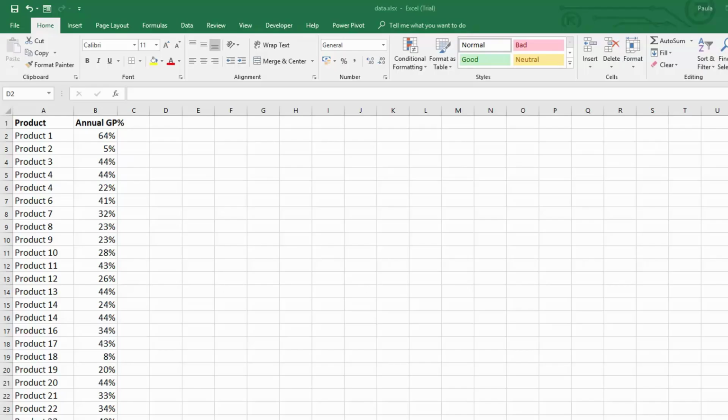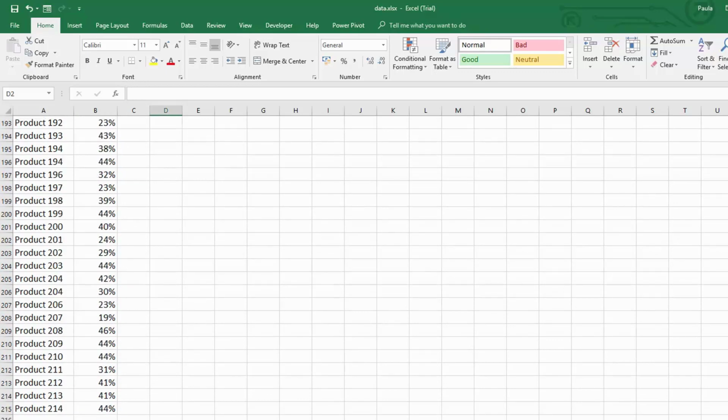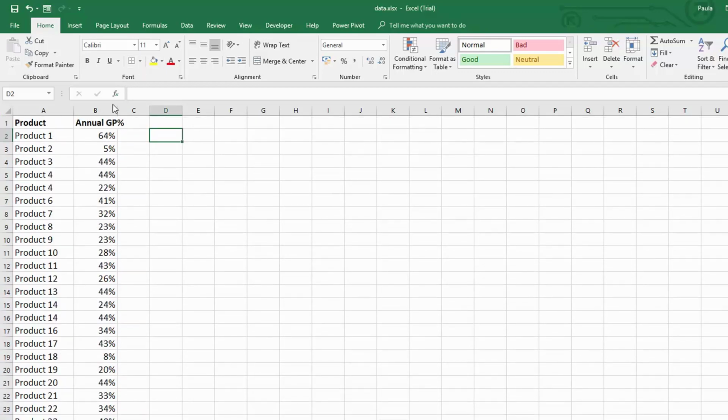We have some sample data here, and what we have is a list of products, from product 1 all the way down to product 114. And for this we have the annual GP. And what we want to do is visualize the distribution of this data using a histogram. So in 2016 Excel and later versions, inserting histograms has become much easier. You no longer need to actually group your data into bins because it's kind of done for you in the interface. So let me show you how it can be done.